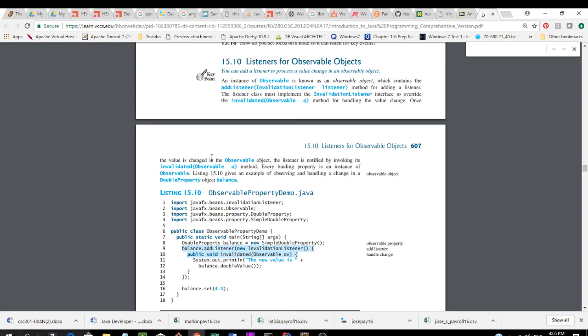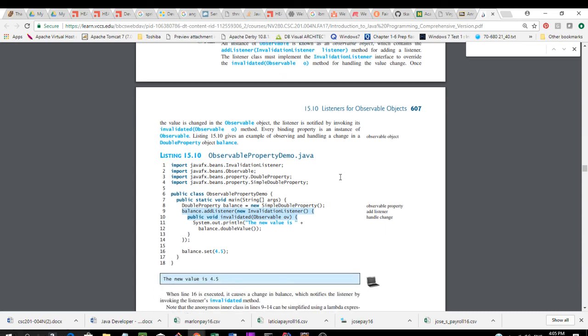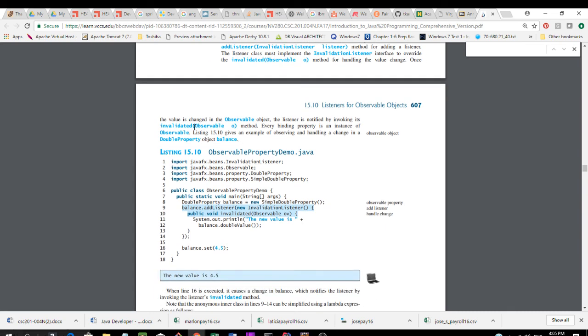Once the value is changed in the observable object, right? Before, it's pretty much just looking at the event click. Now, if the value changes on the observable object, then it's going to handle. So the one going to handle is pretty much just writing a method. How do you want to handle it in the invalidated? How do you implement it?